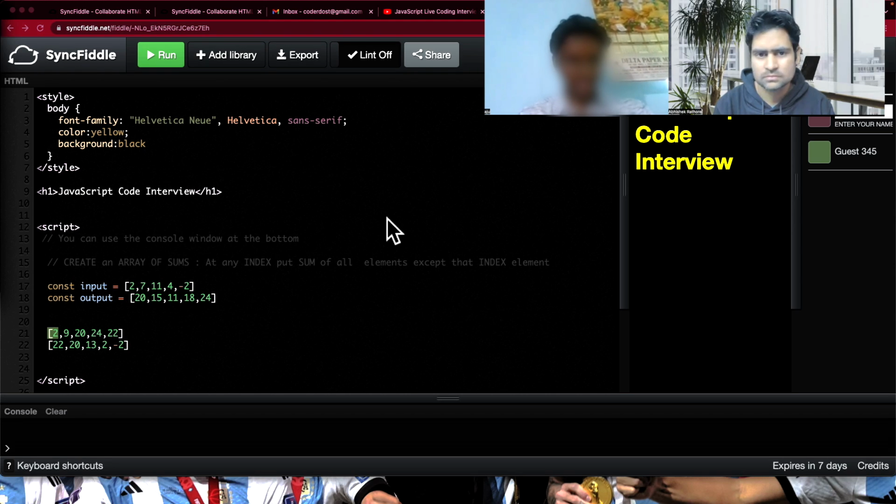So I have to construct these two arrays. For index 0, there is no left part, there is only the right part, so we'll get only 22. And for -2, there is only the left part and no right part, so we'll get 24. You can try it in the code also.